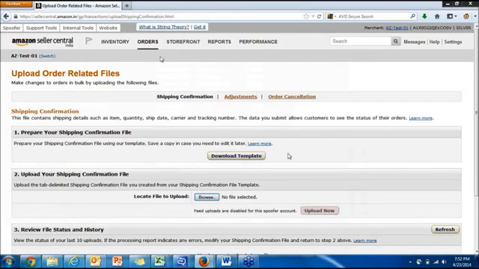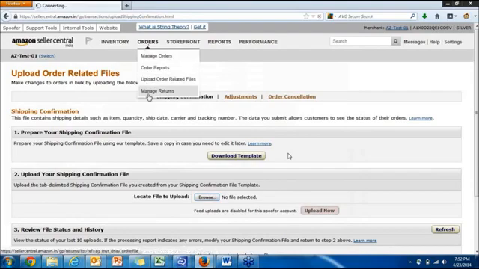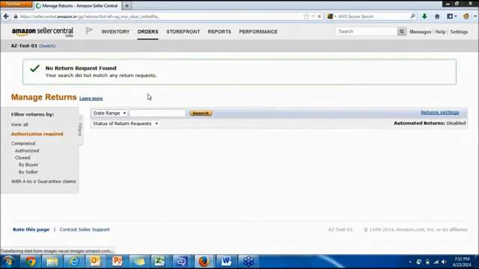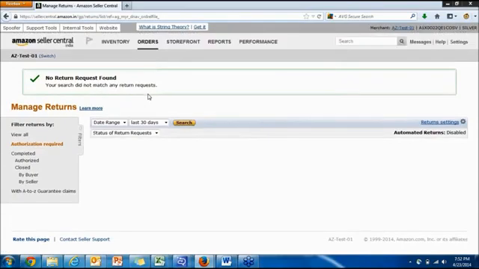Okay, let's move on to the next and the last option under orders, that is manage returns. So this page will show you what are the return requests that are pending in your account that have come from the buyers, what are the A to Z guarantee claims, etc. All of those details will be shown here. You can select the date range for which you want to see these results, and you can find those results here.